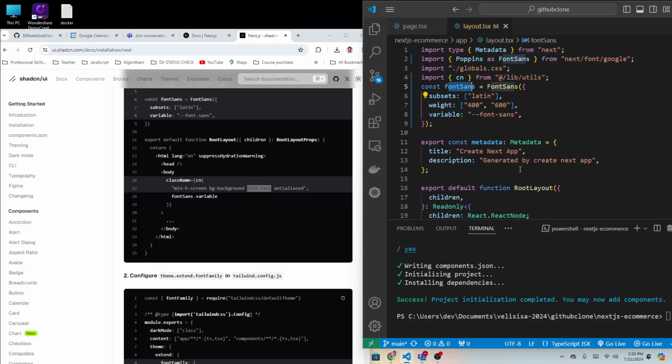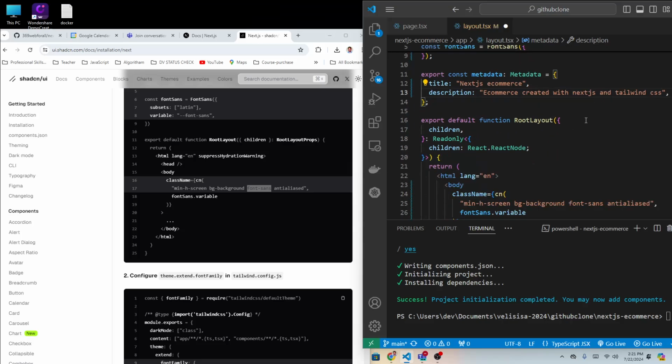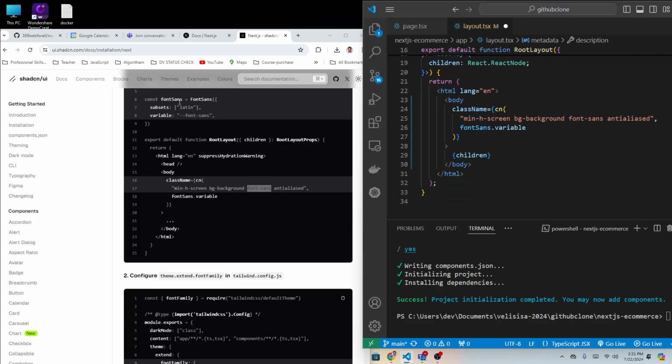Save it. We can change the title. We're going to maybe create titles later in a variable, and then you can import that. But here, let's call it nextjs e-commerce. E-commerce created with nextjs and maybe Tailwind CSS, whatever you can add here. You can put maybe 60-70 characters, I believe. Okay, so we are done with our root layout.